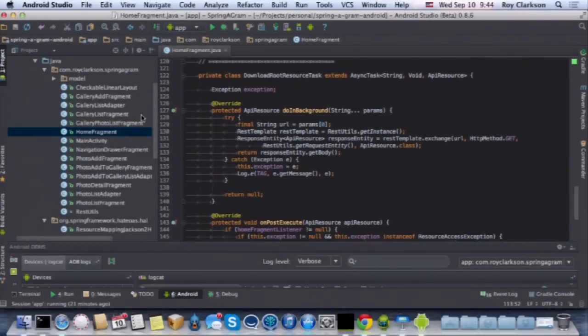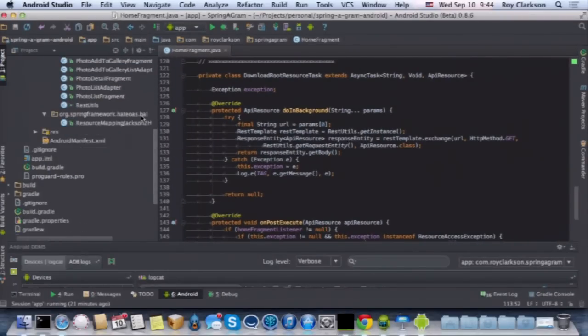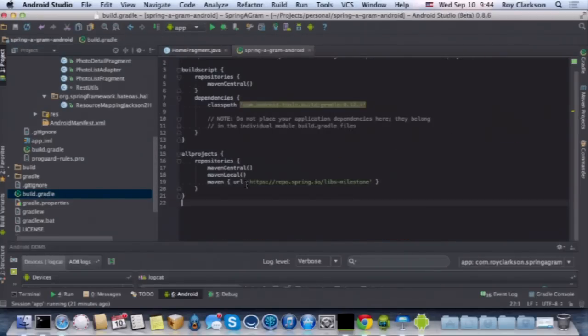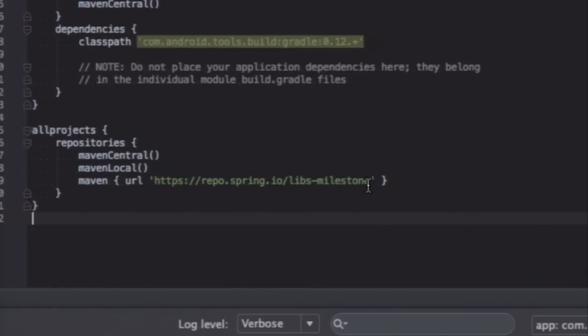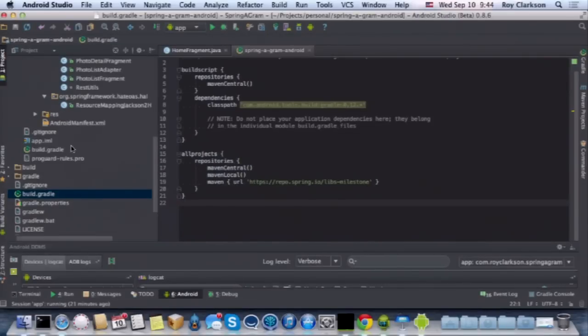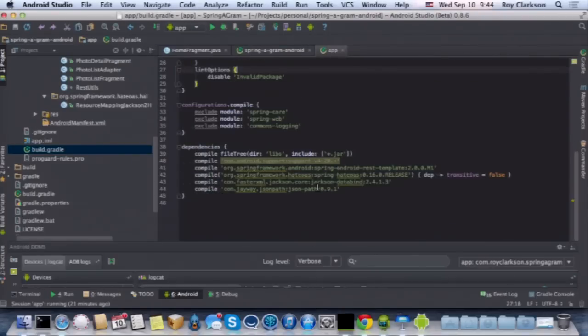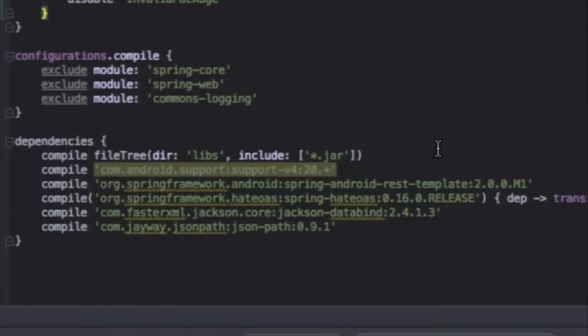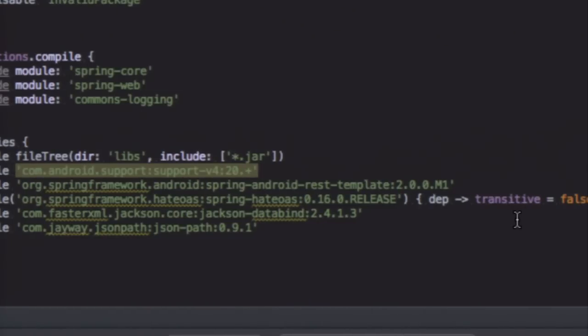Okay, so the question is, is there a single jar file? And so I can back up just one second. So we've added a repository for the libs milestone. And then in the actual app build.gradle, down here, here's your dependency. So we have Spring Android REST template 2.0.0.M1, and then we have the Spring HATEOAS coming in. And so that takes care of that slide that I showed you earlier, but with the nice graphics on it.